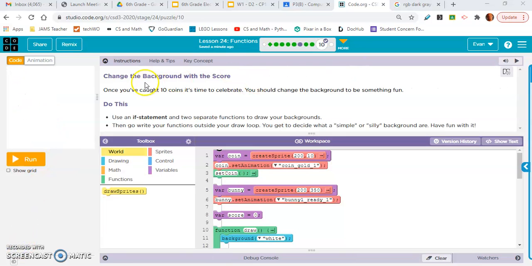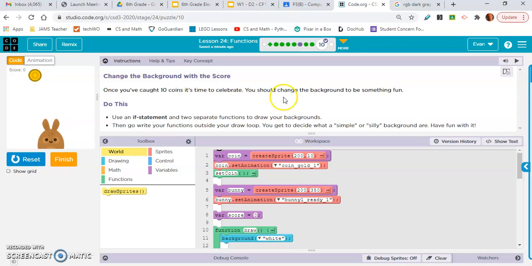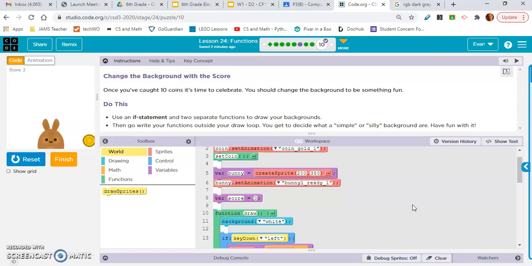Okay, this is exercise 10. Change the background with the score. Once you've got 10 coins, it's time to celebrate. You should change the background to be something fun. Use an if statement and 2 separate functions to draw your backgrounds. Then go write your functions outside your draw loop. You get to decide what a simple or silly background is. Have fun with it.